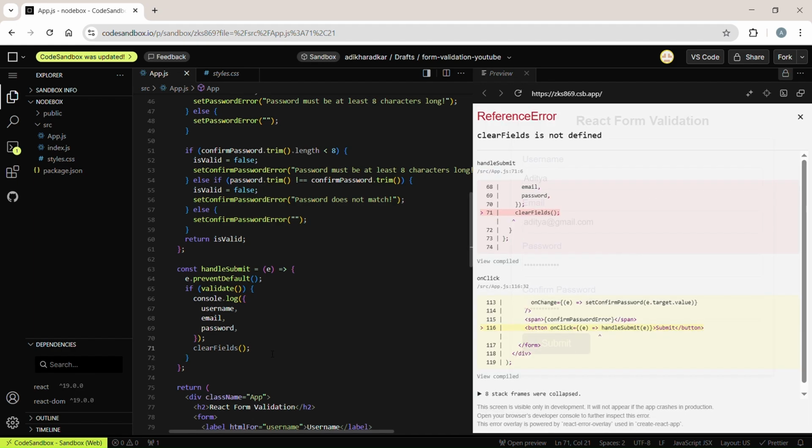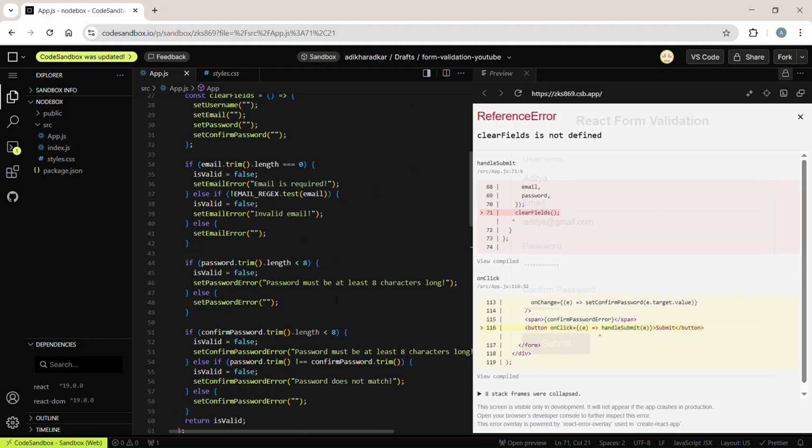Okay, I have done some mistake in here. Why do we have the clear fields is not defined? Why? I have just defined it.